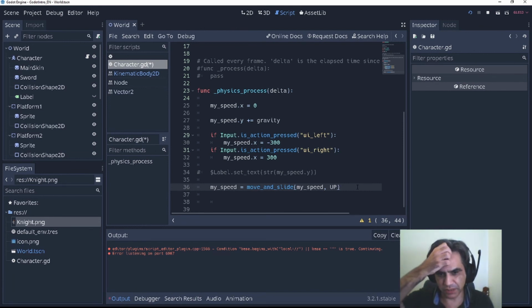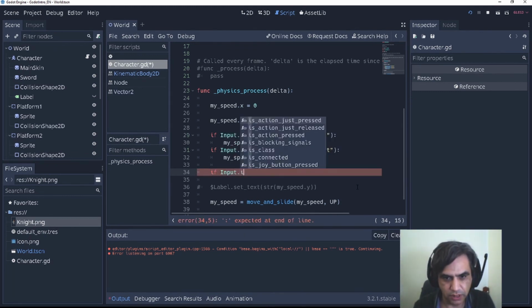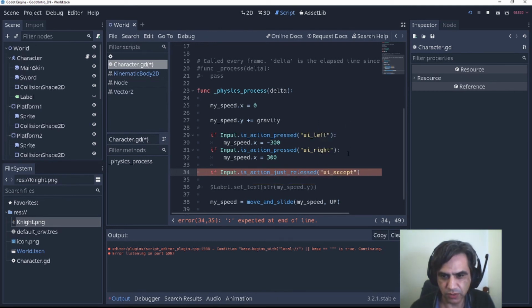Cool. My speed, move and slide, and now we are going to add the jump key. So if input, I'm going to use the space to jump. So is action, and I'm going to just release, and the space is defined as ui_accept. So let's select UI accept, this one.